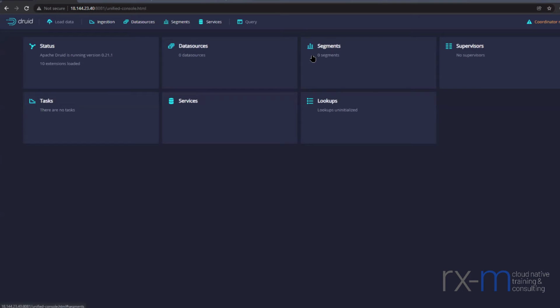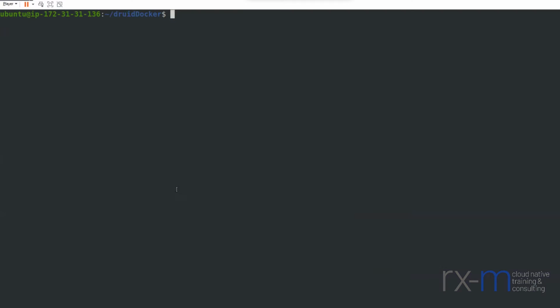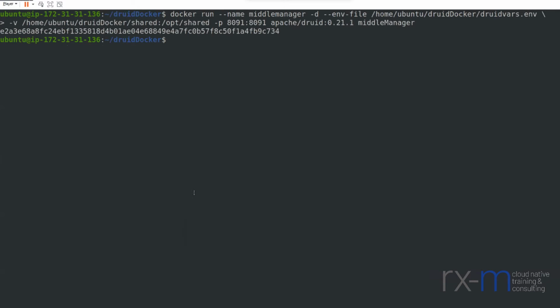Data in Druid is handled by a couple of other components. One of these components is the middle manager. The middle manager is responsible for creating Druid formatted events by parsing live data streams, like those provided by Kafka, or parsing files in batches, which can be from local disk or even a Hadoop integration. I'll start a middle manager now.